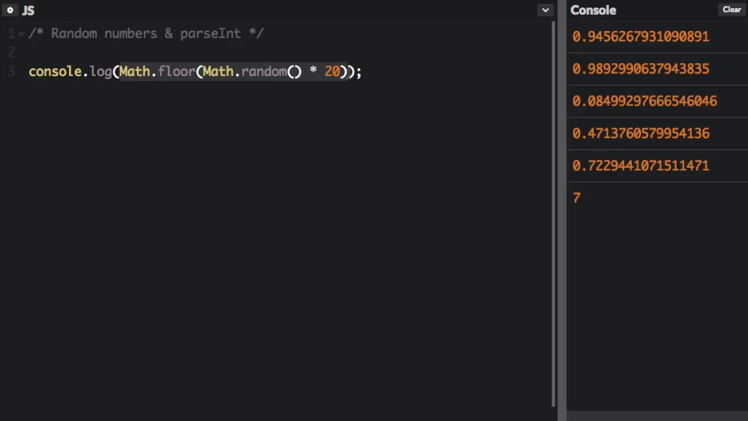Now Math.floor(Math.random() * 20) is going to give us a number between 0 and 19. Because remember, it's always rounding down. So we could round down to 0, but you're never going to quite get 20, so it can't round down to 20. It would always round down to 19. So this is between 0 and 19.